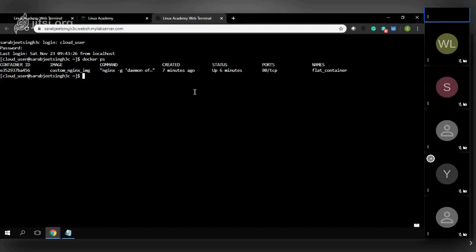So now we have, I don't remember what the command was. Let me just see docker image ls.